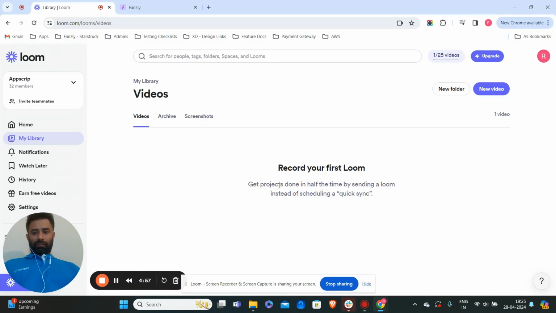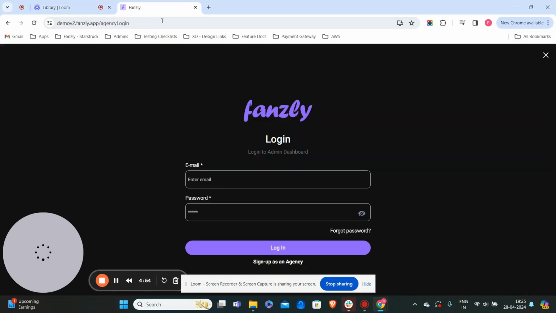Hey guys, so just recording this video to show you how the agency flow works, right? What you may have seen in the previous video is where the creator has requested to collaborate with an agency. So in this video, what we'll be basically seeing is how the agency can sign up and firstly register themselves on the application.